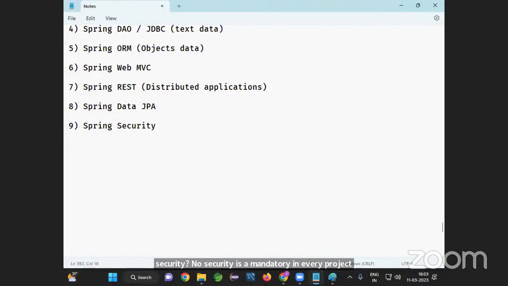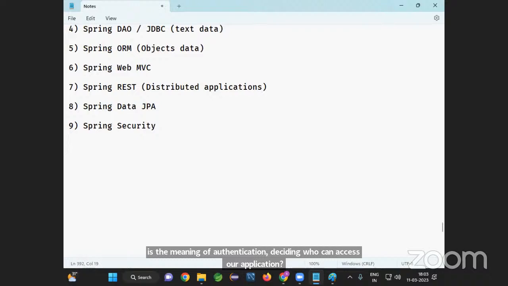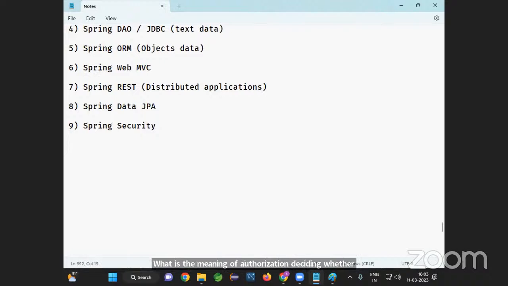Coming to security, we are going to implement authentication and authorization. What is the meaning of authentication? Deciding who can access our application. What is the meaning of authorization? Deciding whether this user can access this functionality or not. That can be done by using authorization. That authentication and authorization we can implement by using security.